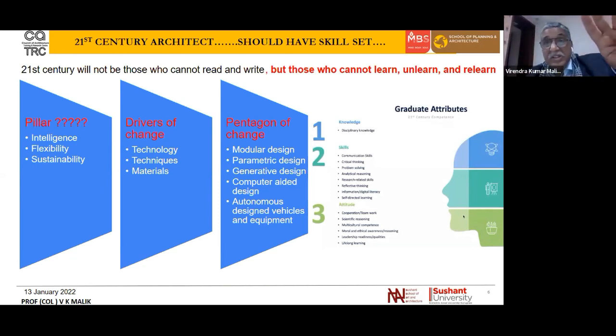The three things here are the knowledge, the skill set being gained, and the attitude he gets after completion of the course. First is the knowledge, the disciplinary knowledge you have for your architectural course, which has to be defined. Skill set means the communication skills I develop, critical thinking, and whether I have problem-solving abilities. These are the skill sets required by an architect passing out in the 21st century. Analytical reasoning, research.